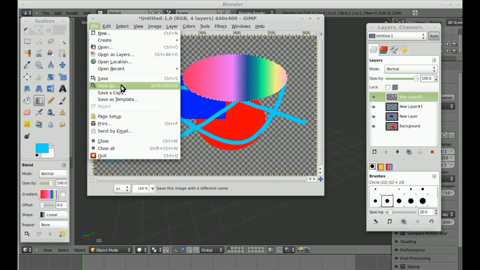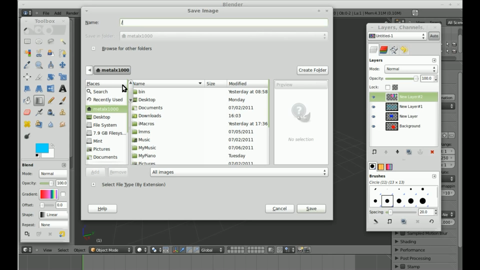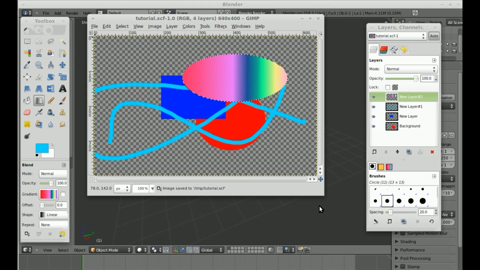I'm going to save that as, let's call it tutorial.xcf. XCF is the default GIMP format. That is the GIMP format that will save all your GIMP settings and each layer individually, whereas other formats will compress each layer down into one layer like a PNG or a JPEG would. Okay, so that is saved.